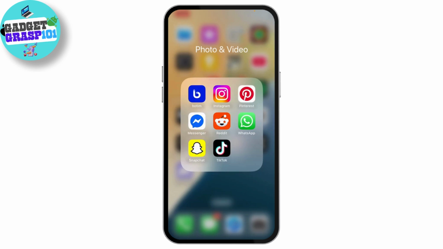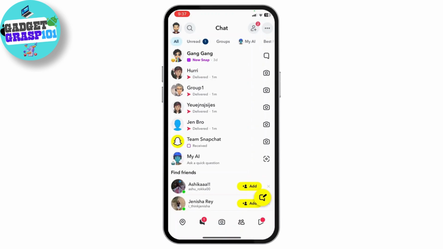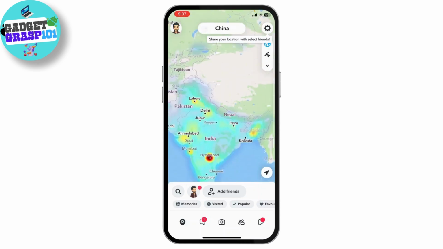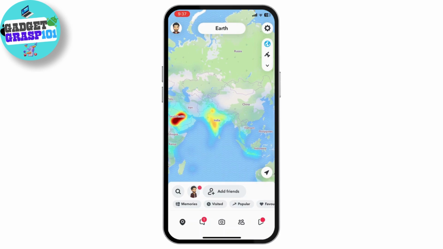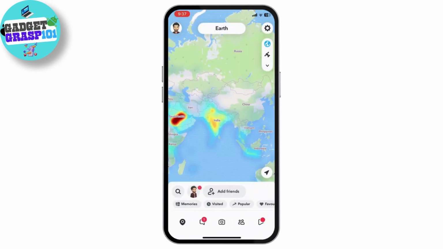If you want to freeze your own location on Snapchat, you can simply head to the maps section right here. Here you can see your location and your friends' locations. If you want to change that and freeze it, head over to the settings icon on the top right. And let me just allow this for now.